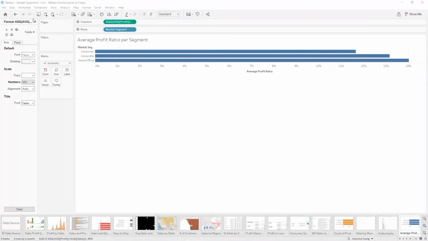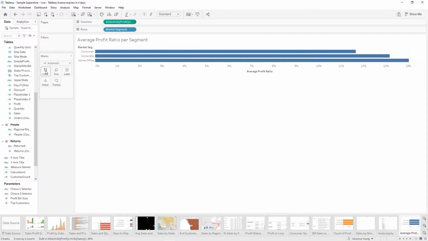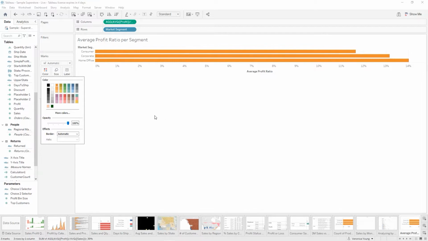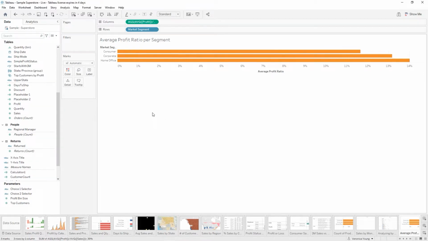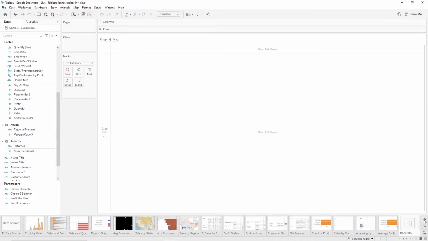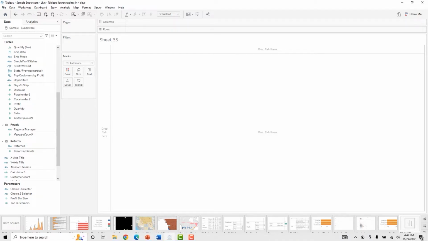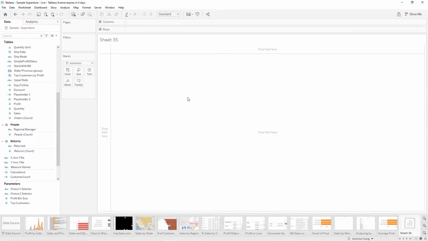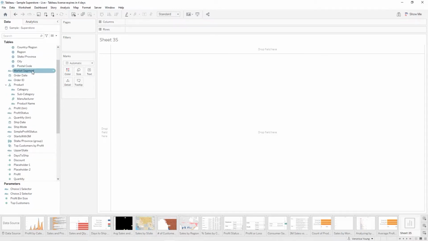Now, I'm going to go ahead and close the format pane, and I'm going to click on color on the marks card, and I'm going to just go with my usual orange color. So we're ready for a new sheet where we're going to do some more arithmetic. On this sheet, we're going to calculate cost. So let's start by dragging the order date field to columns.